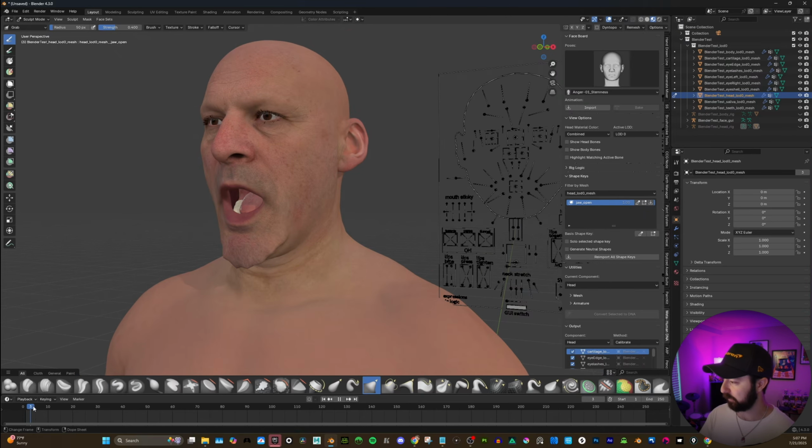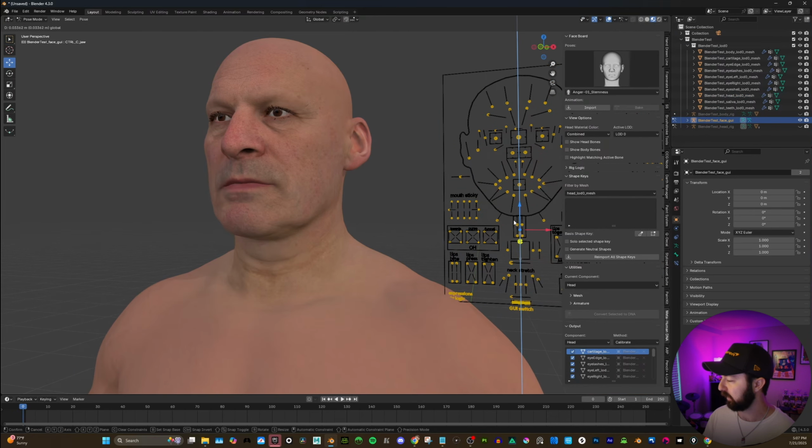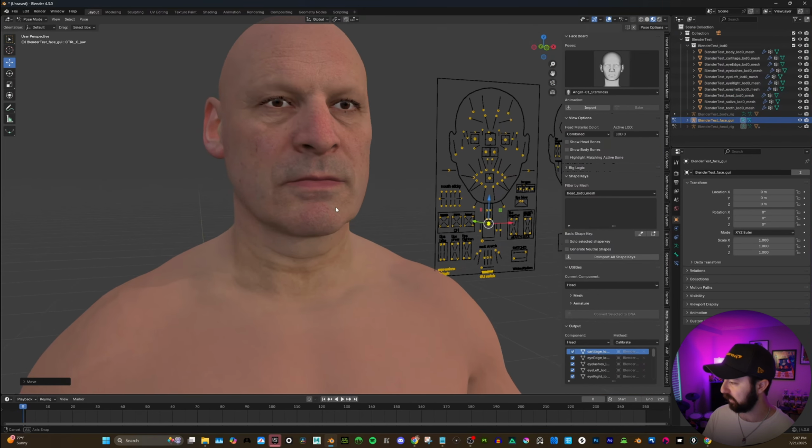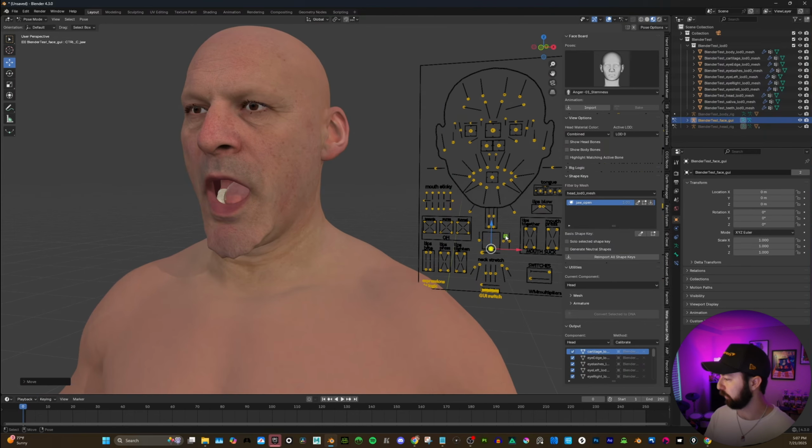So let's say that's all. Well, all we have to do is just get out of it. We can go back to object mode. We can actually go to pose mode. And now if we move, you see it's normal in the beginning, and now it pushes out as we move.